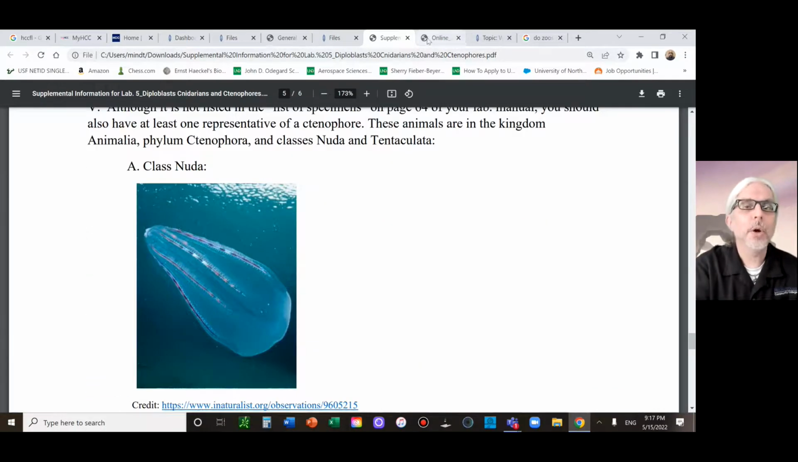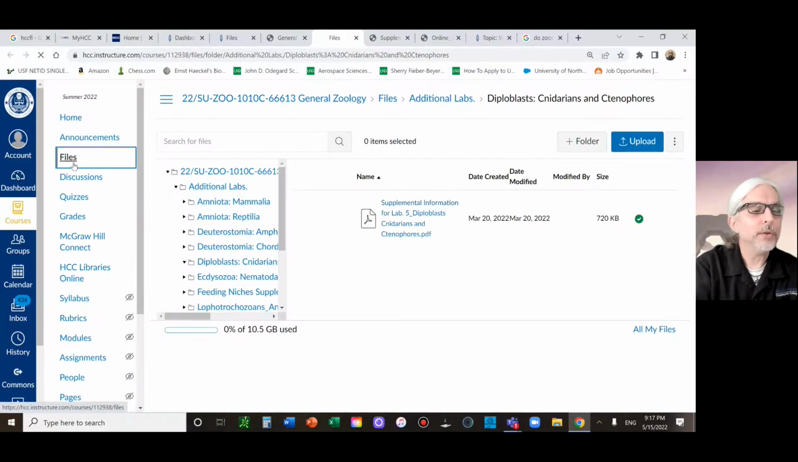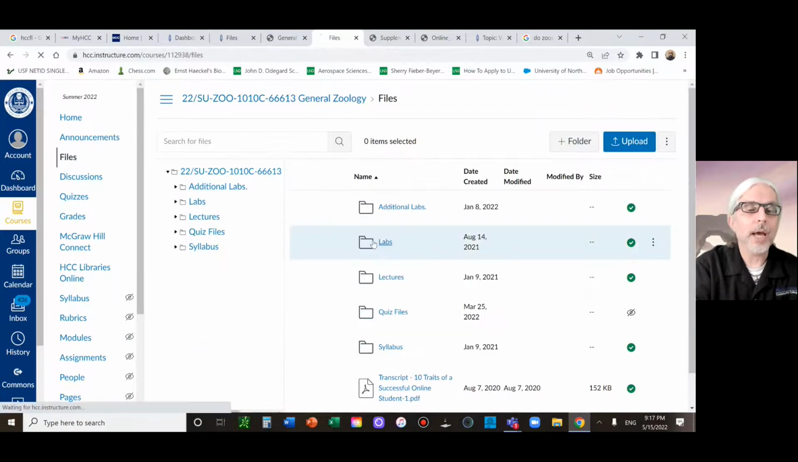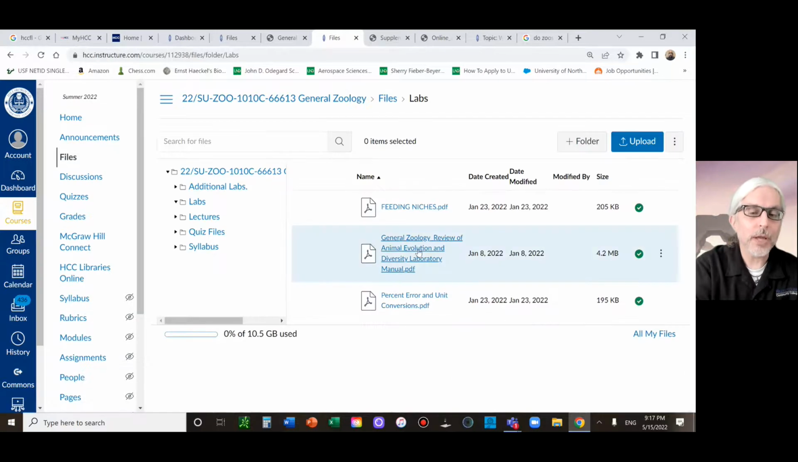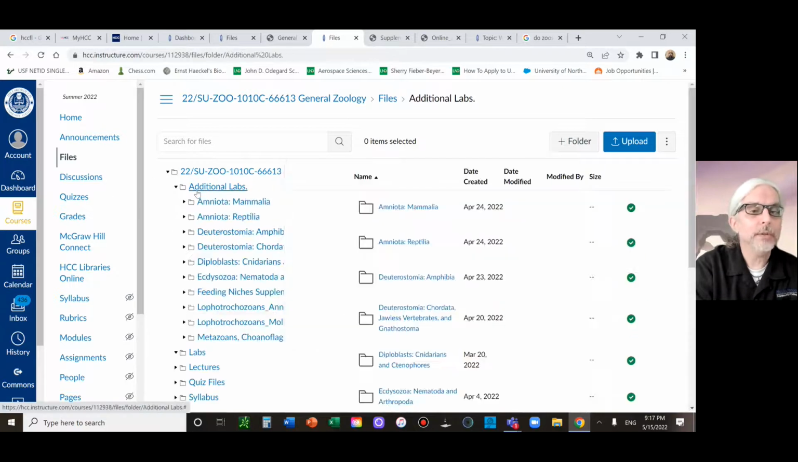Always start with the lab manual. Just go into the files folder. So let's go back to files. You would click on the labs. You would go into your lab manual, go to that lab. In this case, it was Cnidarians. Read what's there, and then check the additional labs right there and see if there's anything here. Some labs will have it, some labs won't.